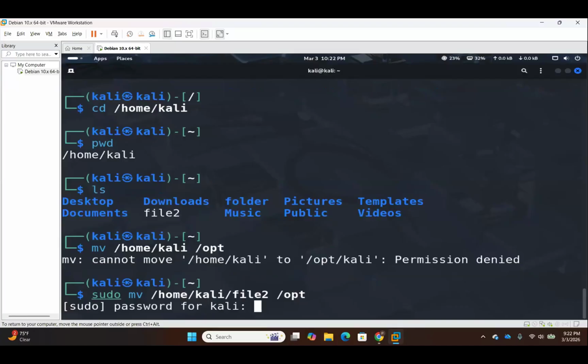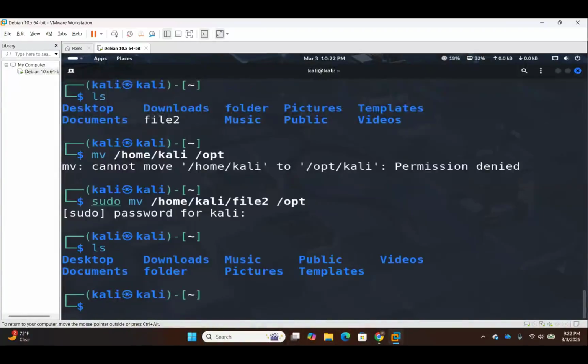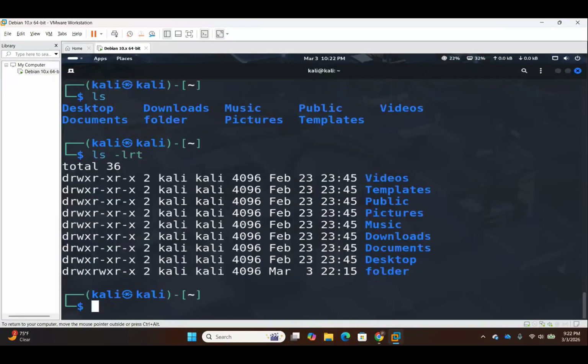It's asking your password, give the Kali password, or whatever you set, just give it. Okay, let's verify it now. Do ls hyphen lrt now. Okay, so file 2 is not here. So in two ways we can send or move or copy the file. One way, we can just simply make a copy. That means we are just taking a copy to save it in some other folder or directory.